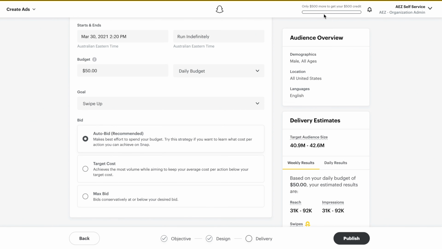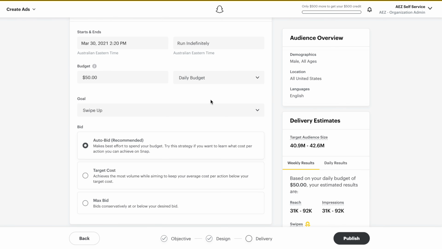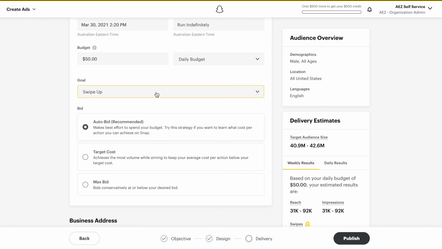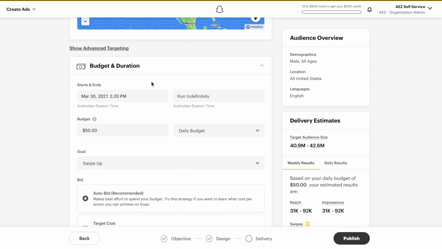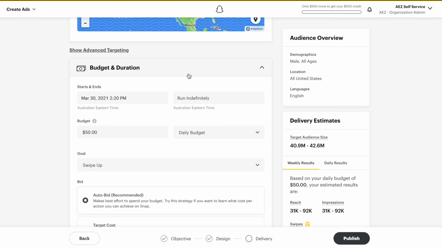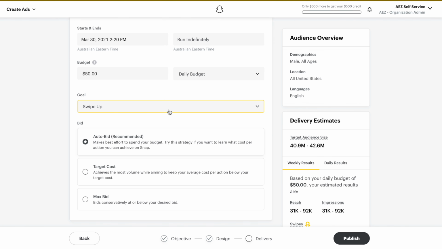And don't forget though, make sure that you do spend that amount in order to get your free ad credit based on this tracker here. And then going down to your goal. What is your goal? Is it a swipe up? Is it more impressions, etc.? In this case, because we've already set up our goal, which is more website visits, it's going to automatically attribute the goal for us, which is swipe up.